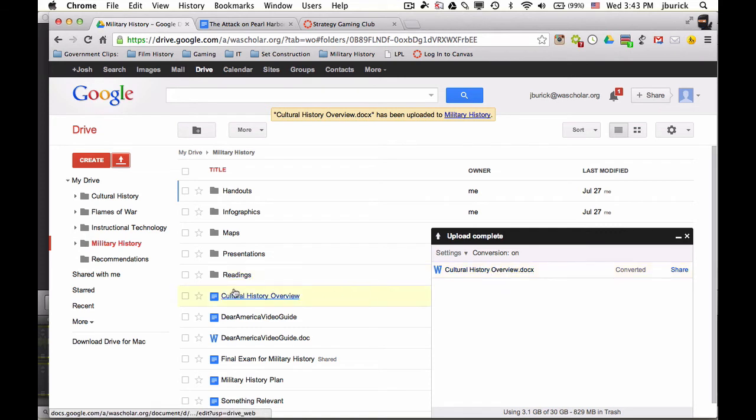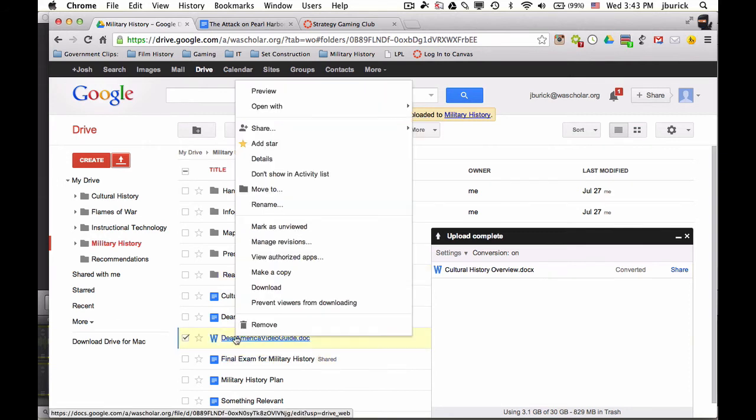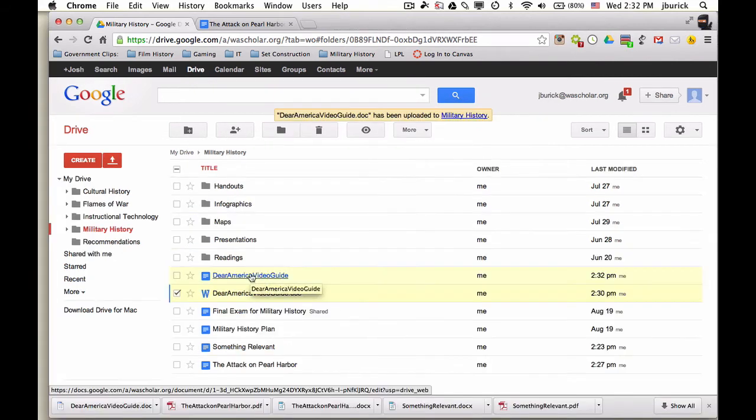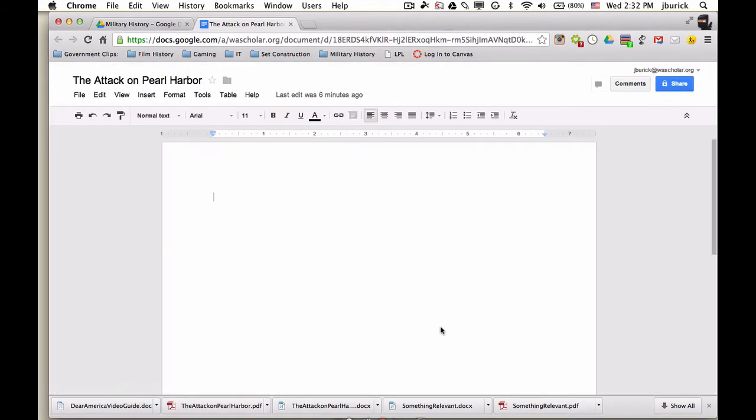When I uploaded it, it converted it to a Google Doc. So that can be a handy feature as well. That way you don't necessarily have to go to the Microsoft Word document, right-click, and then open with Google Doc. It converts it right away for you. All right, so let's get into just working within a paper.